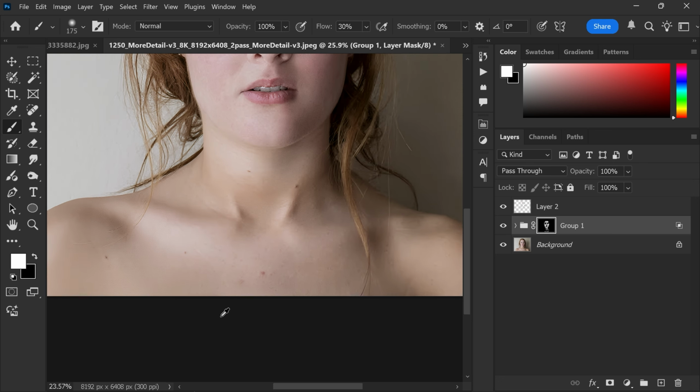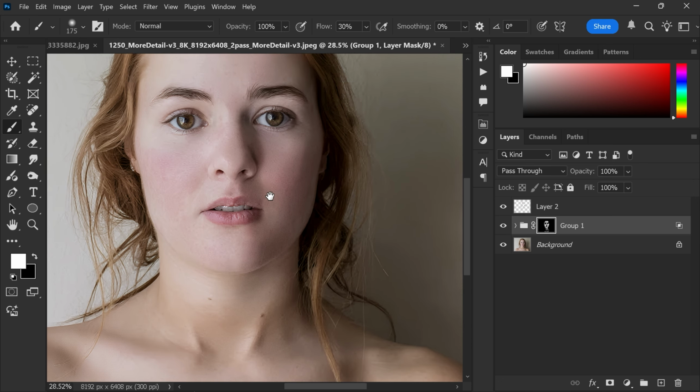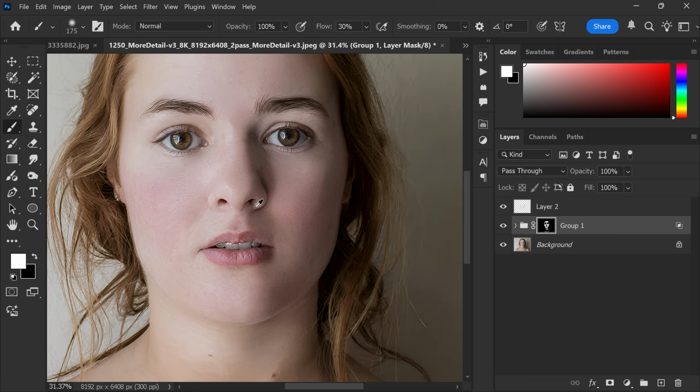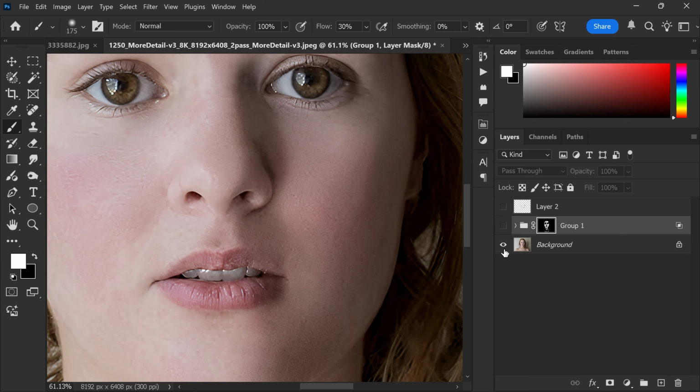And there you have it. This is so easy and professional, right? Now let's look at the before and after transformation. All the acne and other skin defects have been removed, and without losing any texture.